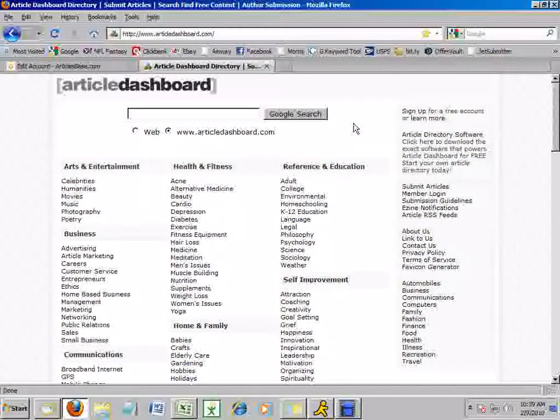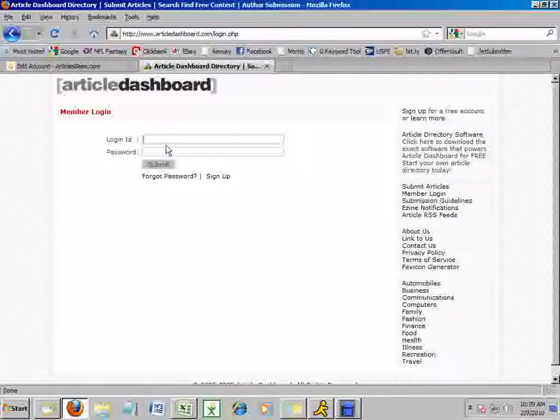Okay, we're here at articledashboard.com. We've already submitted an article here and created an account, so we just want to log in. The login ID is info from Wes, and you get the password, but it's already saved on my computer here, so just click submit.